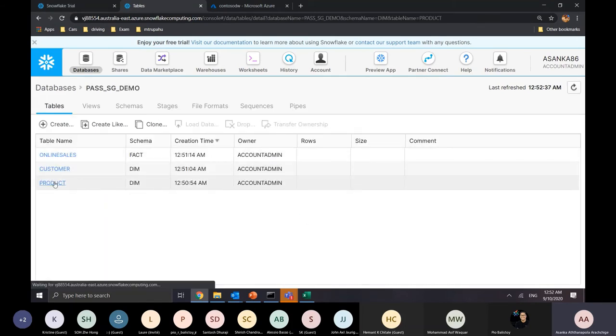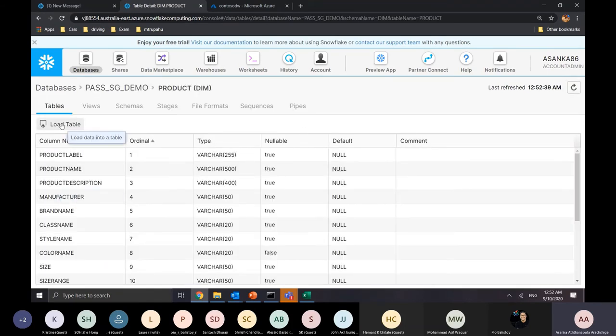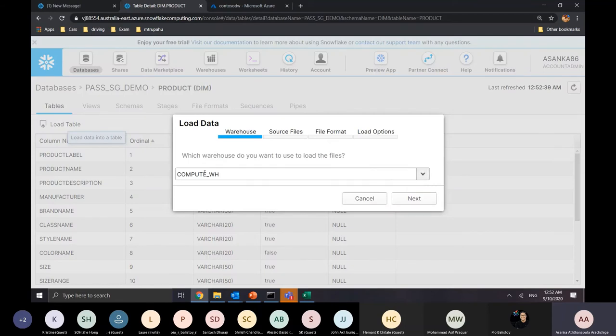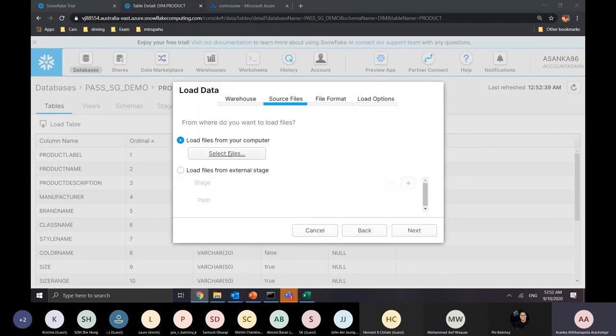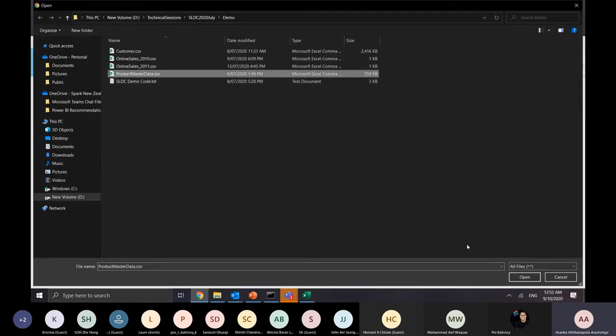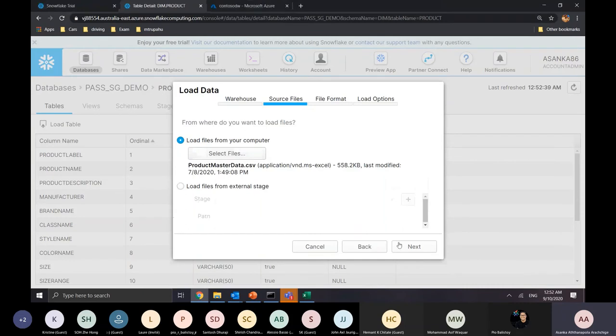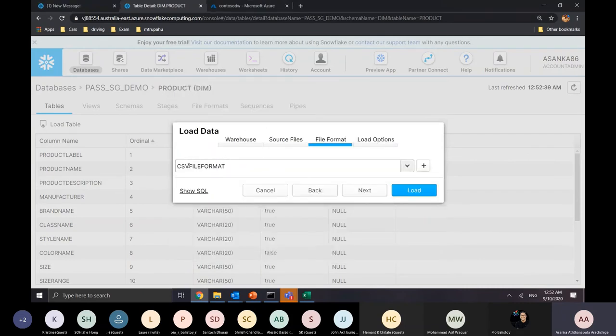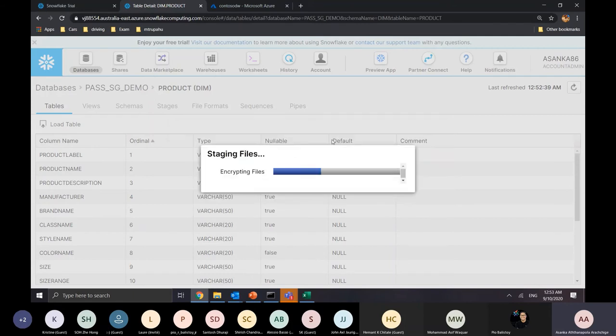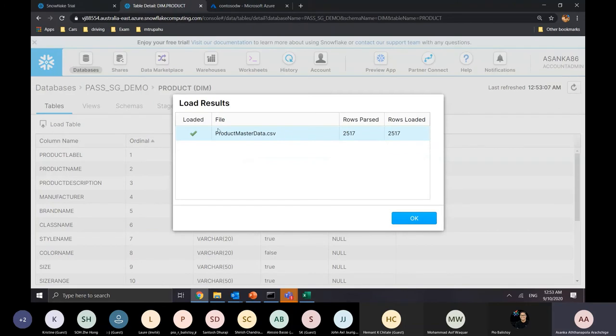Let's go to the product table, and I'm going to load data. You can select your virtual warehouse. This is the virtual warehouse I'm going to use to load the data, and you can upload your file from your local disk. Then you can select the file format. Remember, we created the CSV file format previously. It is picked up automatically because it's the only file format right now. Let's quickly load. Only now am I going to use my virtual warehouse. It says all those records are loaded.